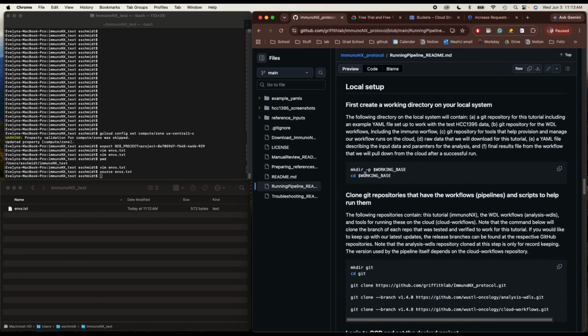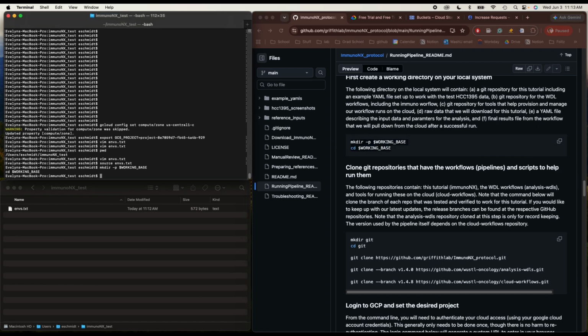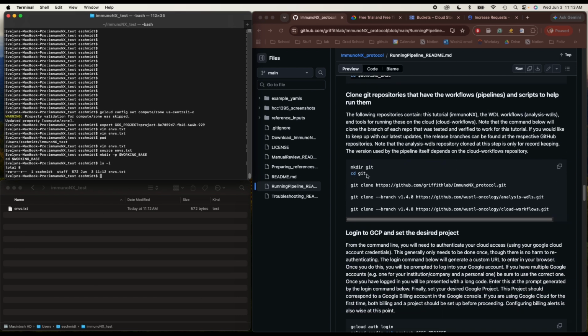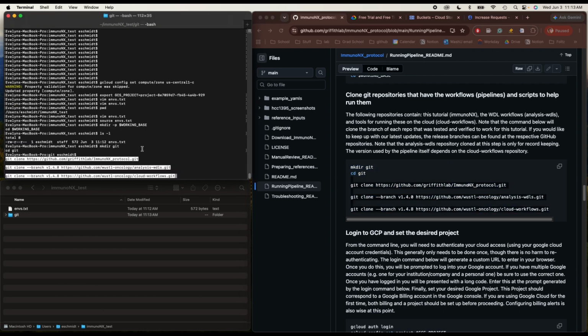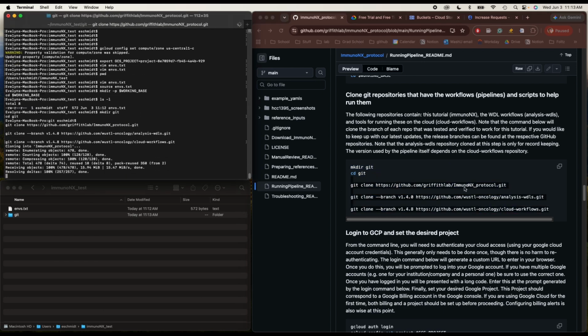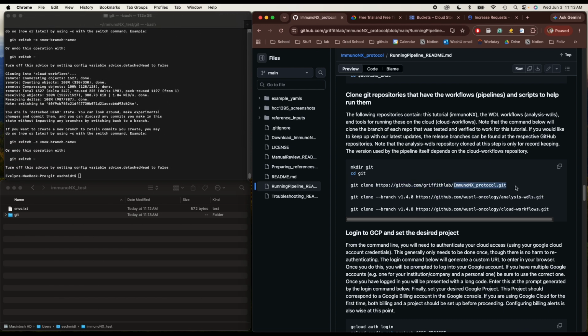So local setup. We could create the working base that we defined and cd into it, but basically we're already there. There's nothing in it but our env text files right now. Okay, and then we're going to make a Git directory and clone a few Git repos in it. I'm going to just copy and paste these, and while they're cloning, our first one is the Git repo that we're in right now, the protocol Git repo, which will have our example YAML file in it.